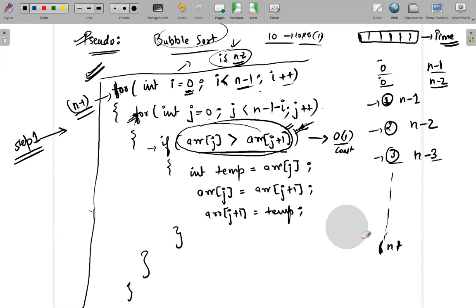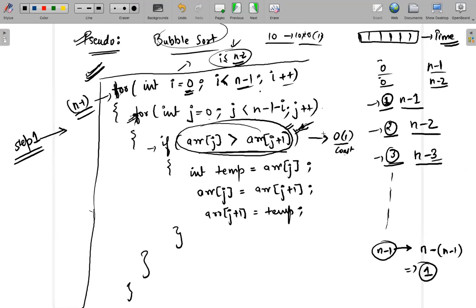So here it will be n minus 1. For the first part, I am checking this condition n minus 1 times. For the second, n minus 2 times. Third, n minus 3 times. For the last part, I will check this condition 1 time. So I am checking this condition n minus 1 times plus n minus 2 times plus n minus 3 times, and so on, plus 1. This is why I am adding, to get the final time complexity.